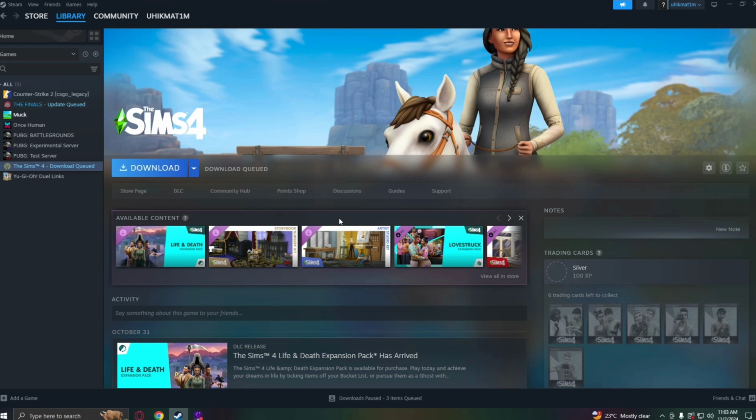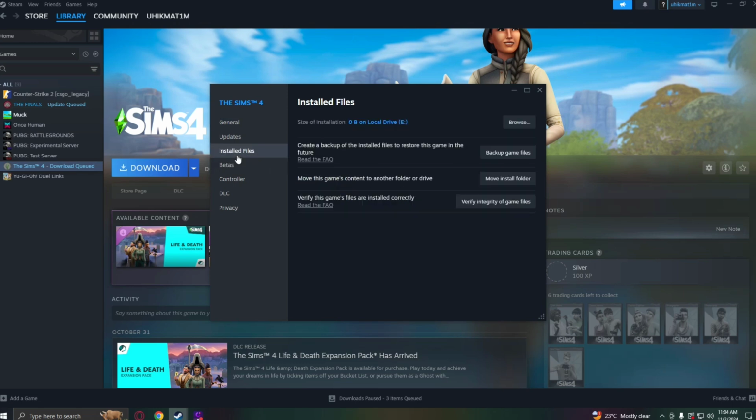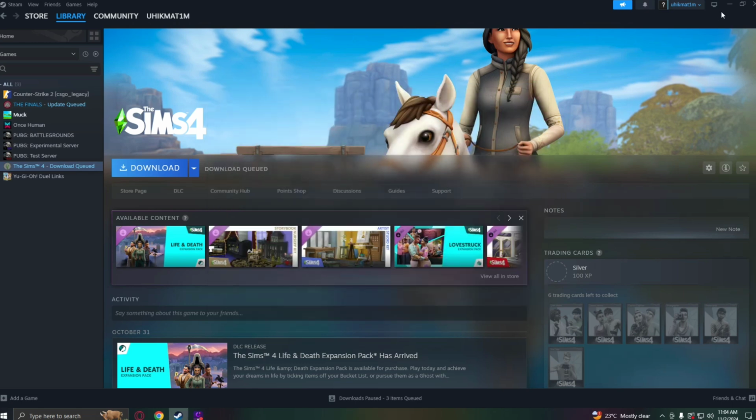First, let's verify the game files. Open your Steam library and click on Sims 4. Click on the gear icon and select Properties. Click on Installed Files and click on Verify Integrity of Game Files. This should make sure all your files are intact.